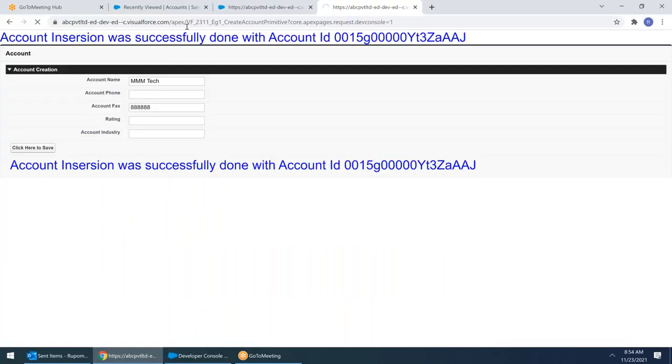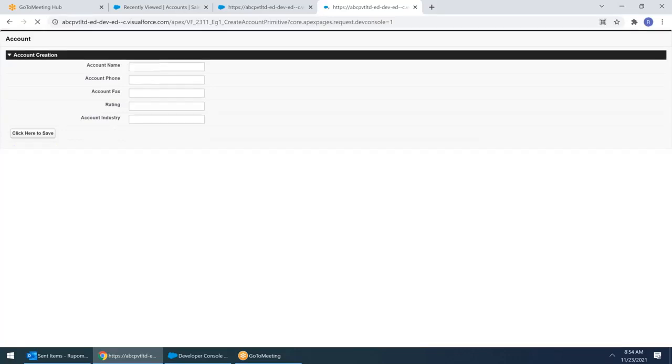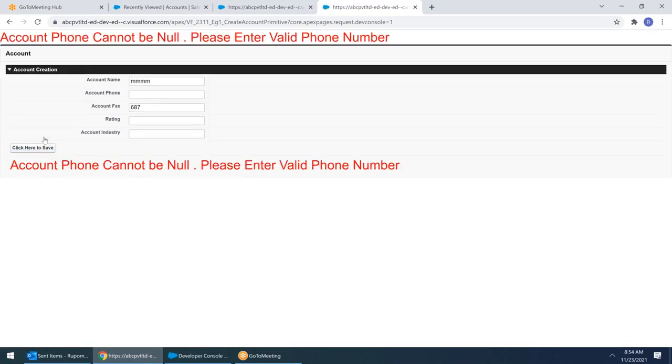You have to do some trial and error like this. Name, MMM, fax, something. Save. See, now it's okay. You cannot save it. Account phone cannot be null. Please enter a valid phone number. Unless until you enter the phone number, system will not save it. Rating, industry, energy. Save. See, it will not. Now I give the phone number 888. Save. Now it will say saved successfully.